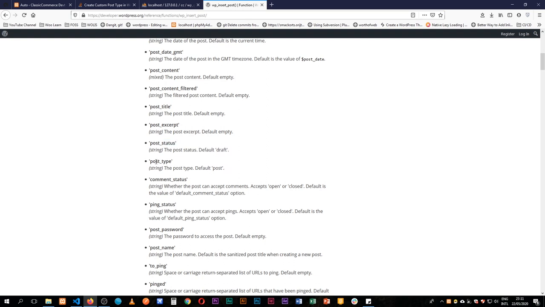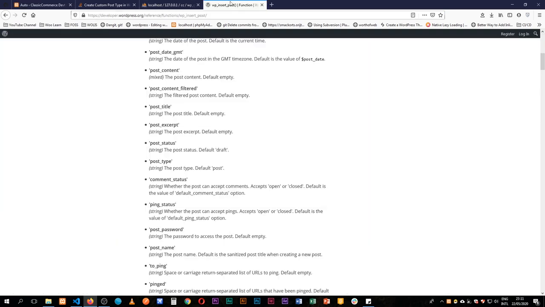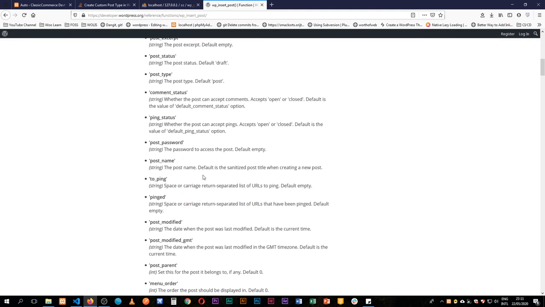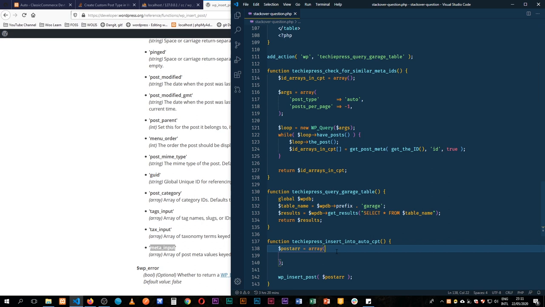And then the post type that we're going to be pasting this information to is auto, not post, but auto. And then, of course, we'll need to add our meta input. Remember, we said we're going to save all the other small information inside our meta input. So those are the pieces of information that we need right now. Let me just add them here.